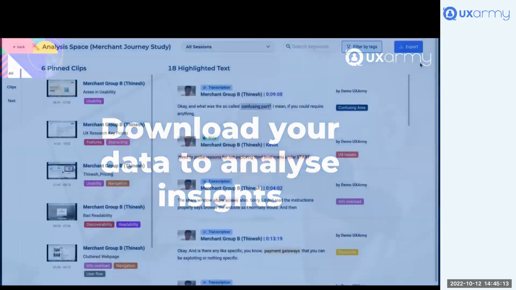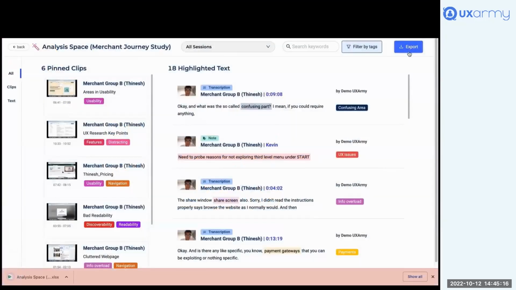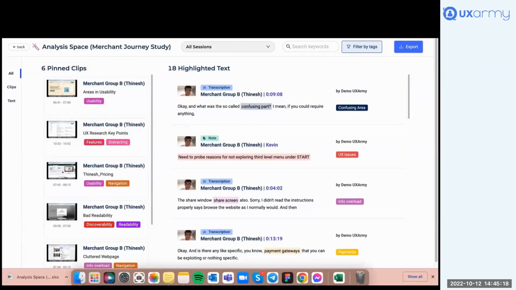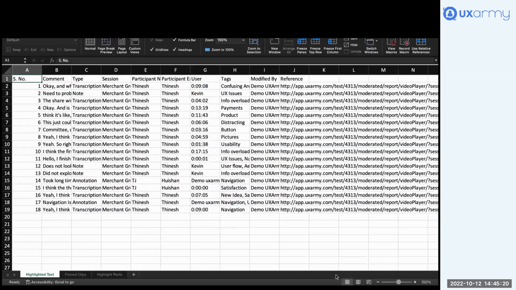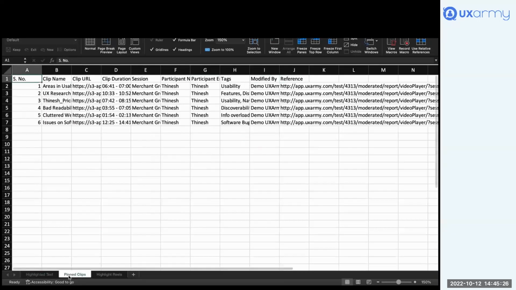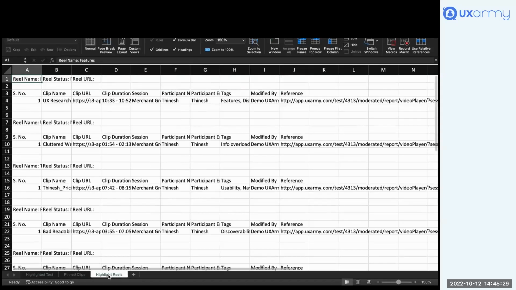You can also export your data from Analysis Space to Excel. This will make it easier for you to analyze your insights. You can see that there will be 3 sheets available for you: highlighted text, pinned clips, and highlight reels.